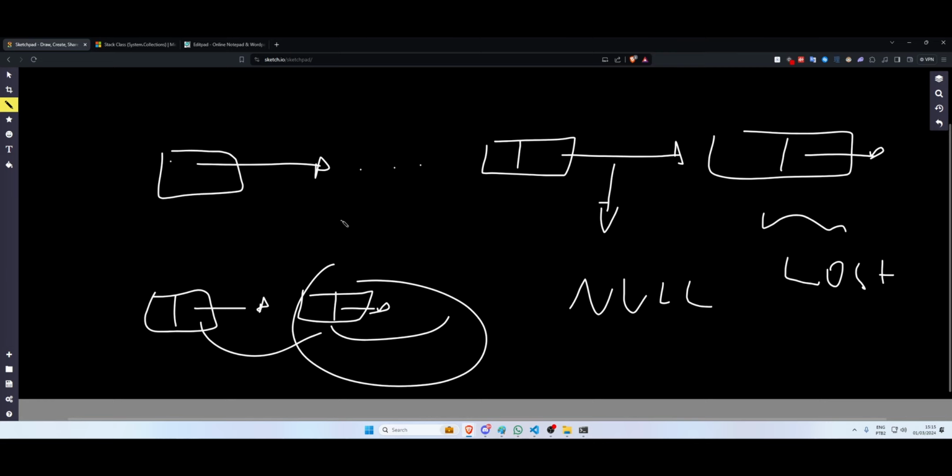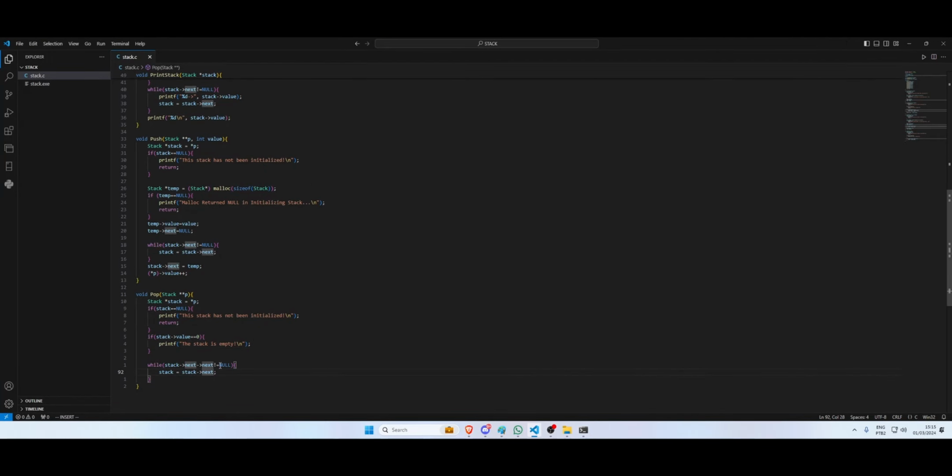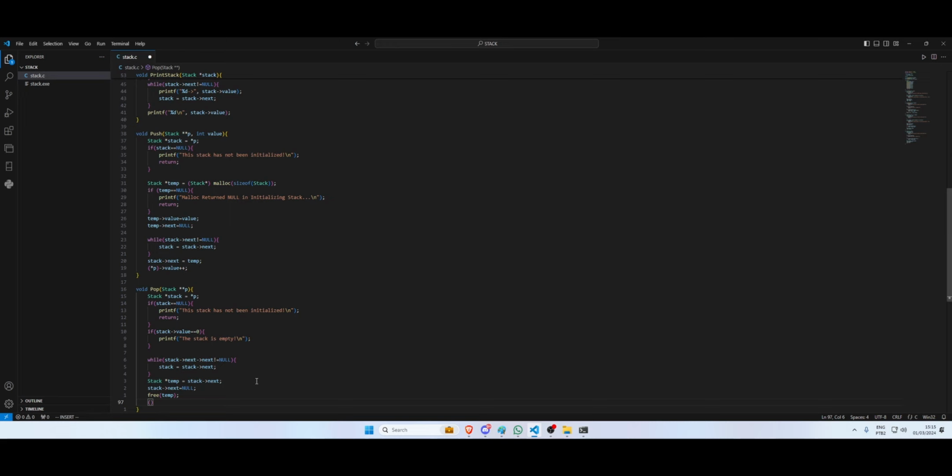So this will work, and then we're going to remove this guy and only remain with the head, right? So now what we have to do is we loop until the next to next is different from null. And once we reach that, we're going to say that a temporary variable, a pointer, will point to the stack next. And our stack next will be pointing to null. And then we're going to free our temp variable. And on top of that, we have to lower the value because we removed an element.